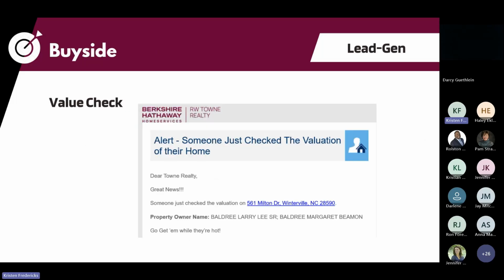The other big email that comes in is the buy-side Percy email called the value check. This one comes in, and I've used one that actually came into our corporate website. It's for North Carolina, that somebody checked the valuation of their home. So I wanted to explain this email because this question comes up fairly often. We've had agents who came to us and said, well, I contacted Larry on here and he said he didn't check it.